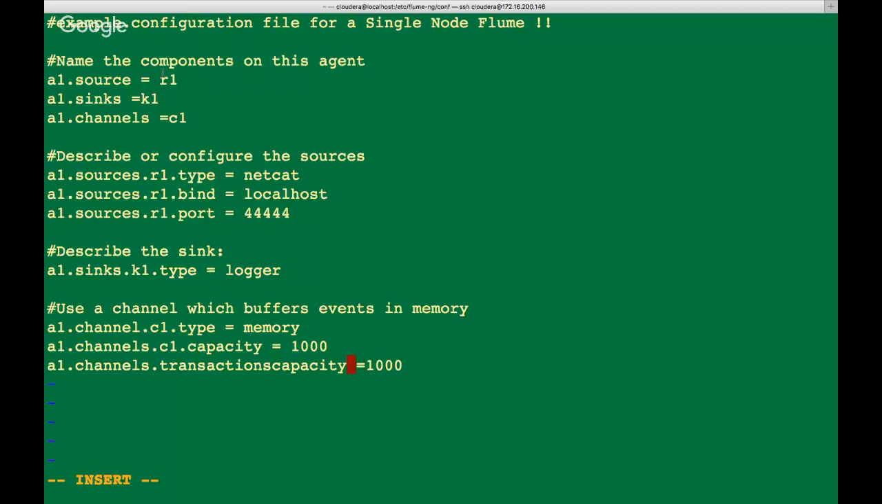Okay, I think I made a mistake here. Transaction capacity. So what I did is define which channel to use, and the type will be in memory, and this 1000 is the capacity. Basically, it's 1000 bytes, and the transfer limit would be set as 1000 bytes again.